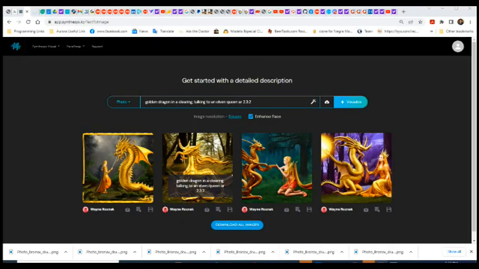All right, so there we have it. We have a golden dragon in a clearing talking to an elven queen. And she looks like, yeah, the one picture definitely looks like a queen. She looks like she's wearing some sort of crown. And again, this is a removed reference picture. It went back to the artificial intelligence in the background.